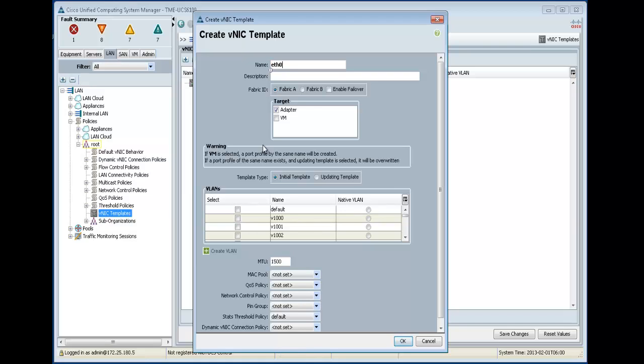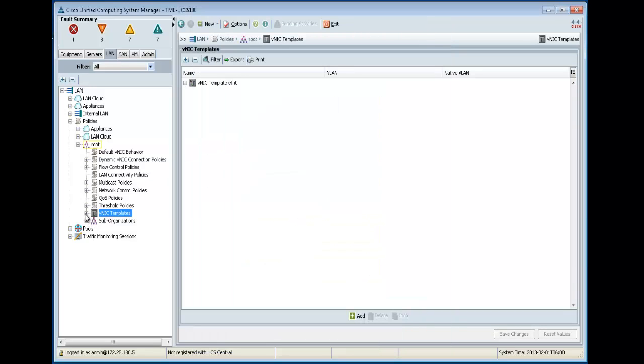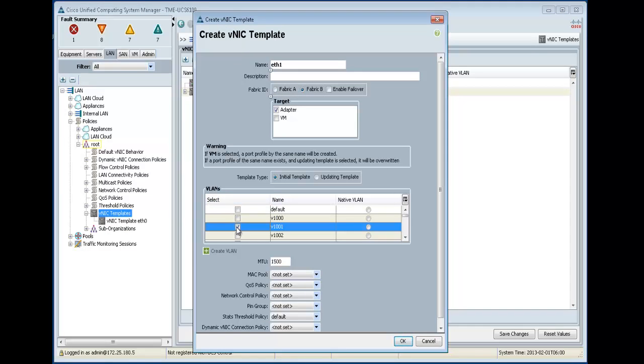Okay, so we'll have E0. Let's do 1. Define the MAC pool, and then any other QoS policy or anything that you want to configure. But let's keep it simple. And we'll do another one here. 1, we'll put in Fabric B.